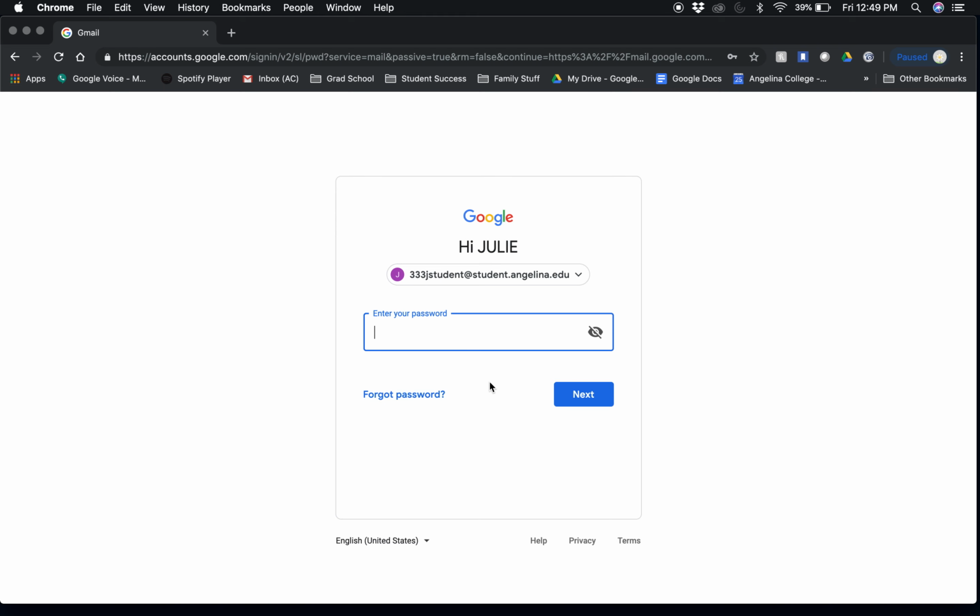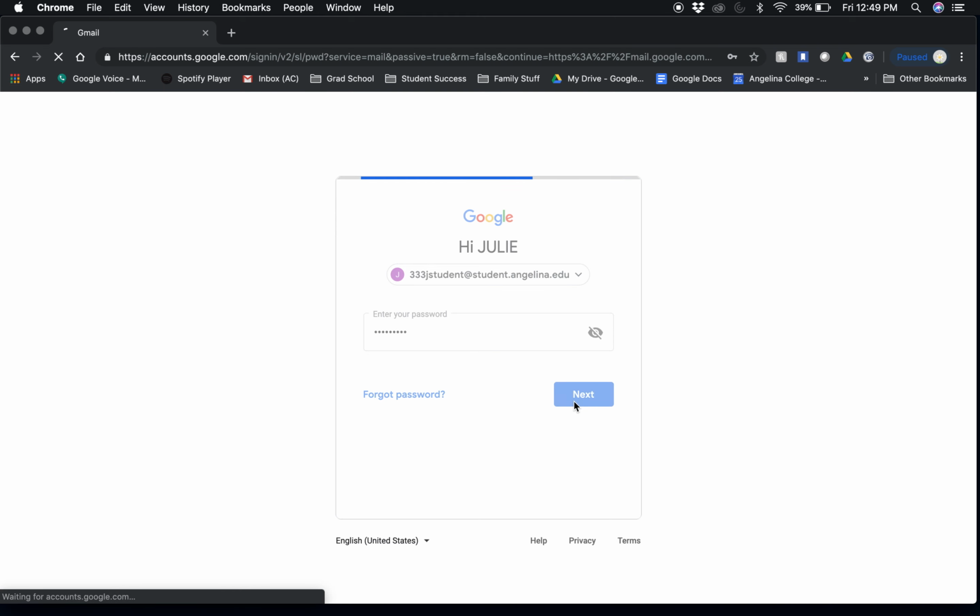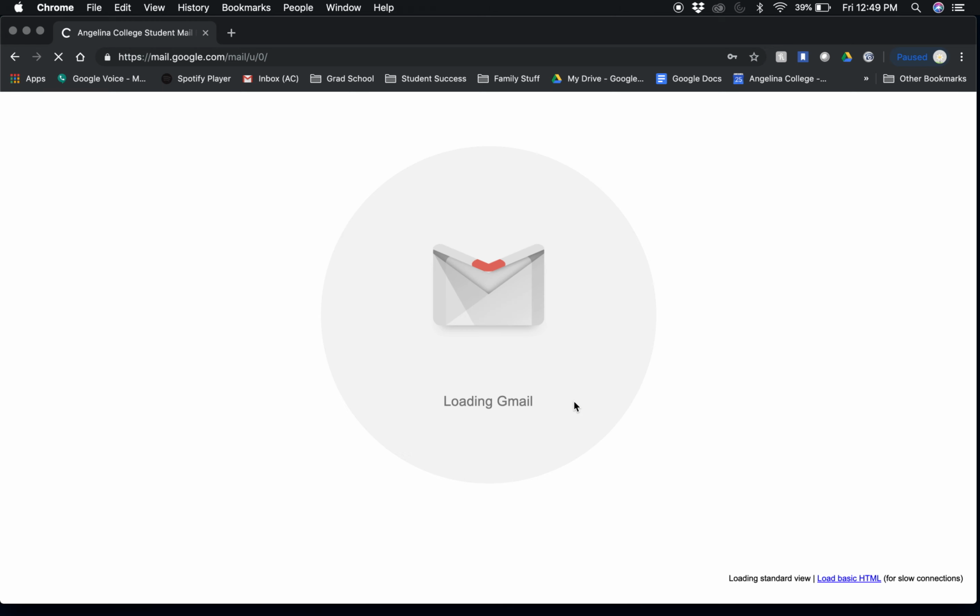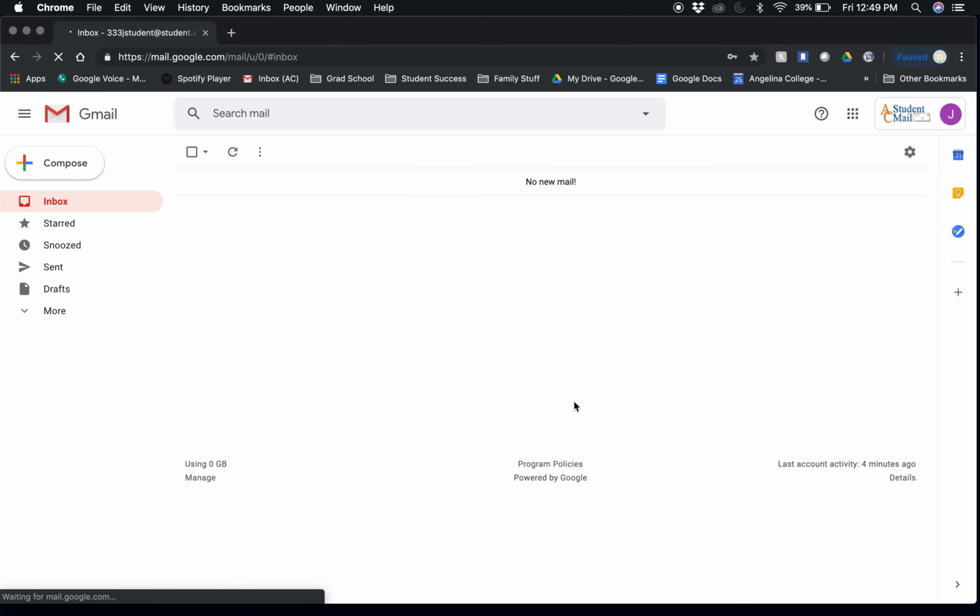And then if that doesn't work, if you don't remember the password to that account that you set up as a secondary account, then you would need to call IT, and that's 936-633-5208, or email them at ithelpdesk@angelina.edu. So Julie's going to enter her password. And then it's going to take her to this page.